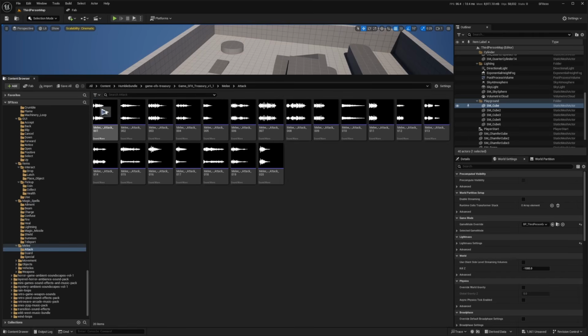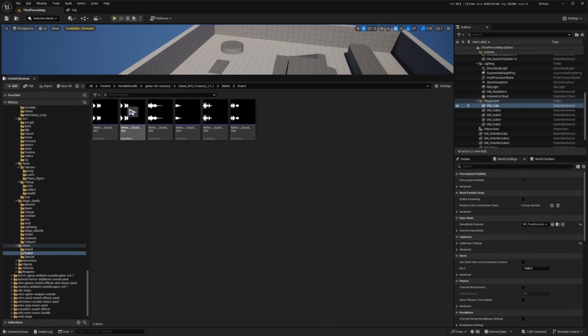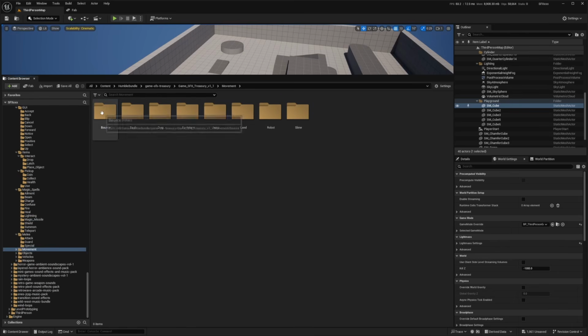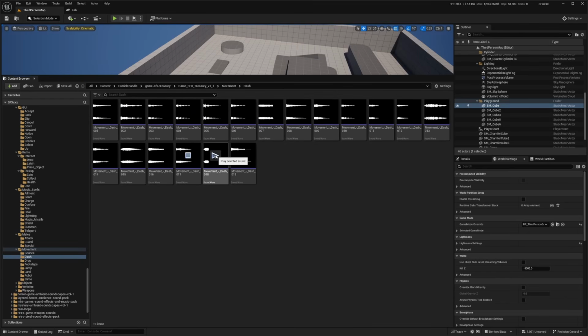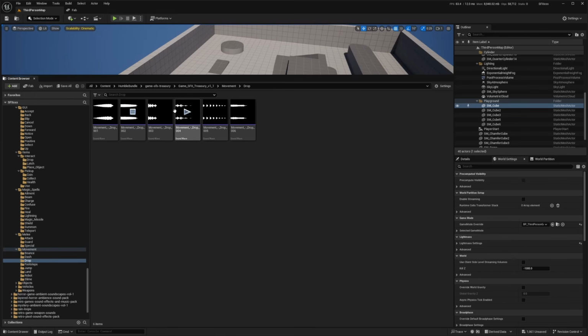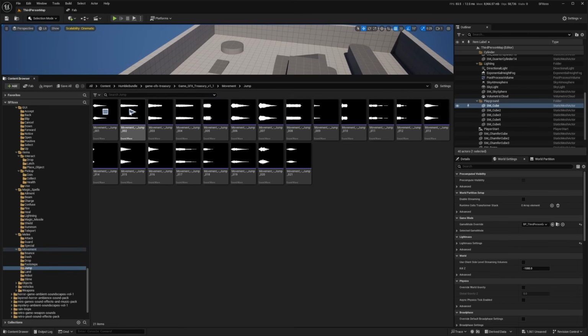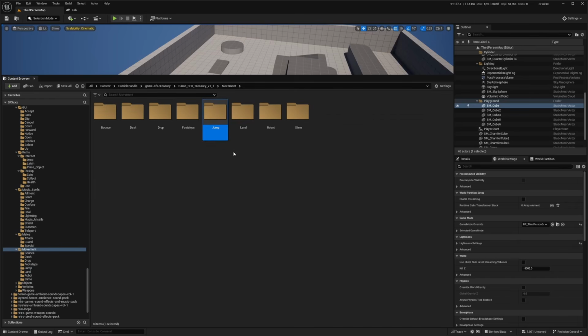Next up we have melee effects, so attack, guards, special, movement sound effects, footsteps, jump sound effects, land, robot, slime.